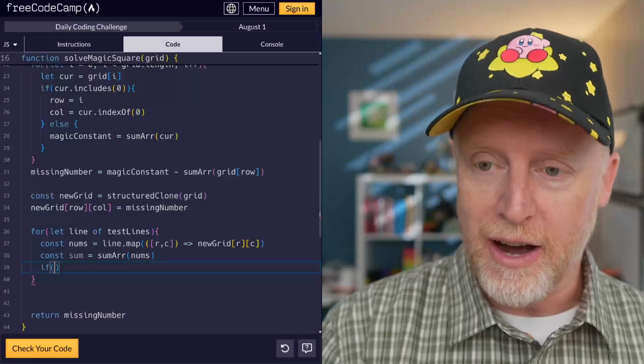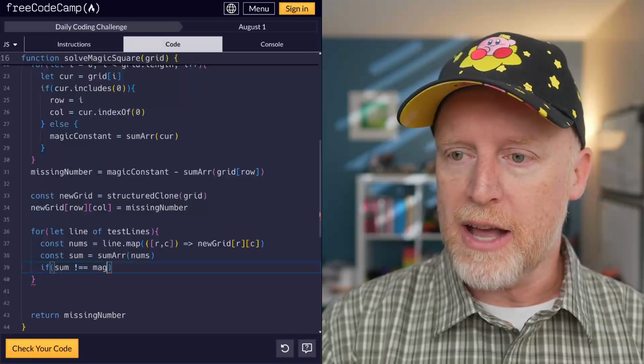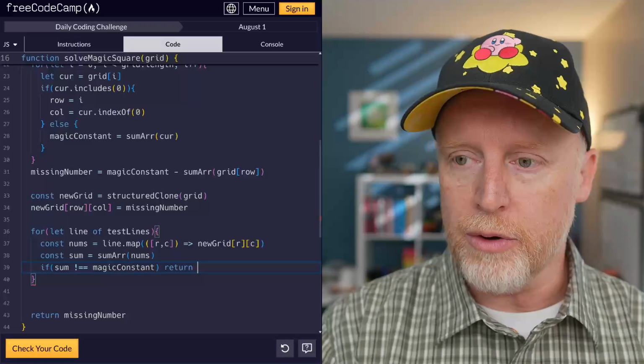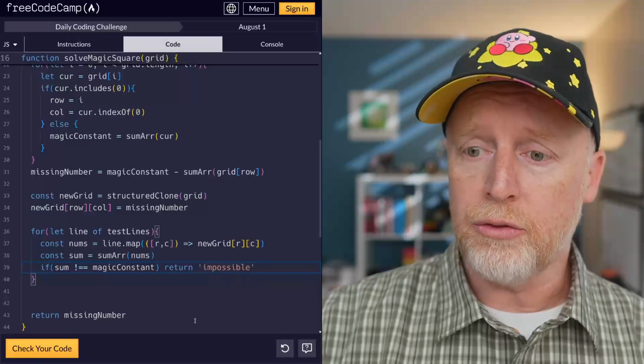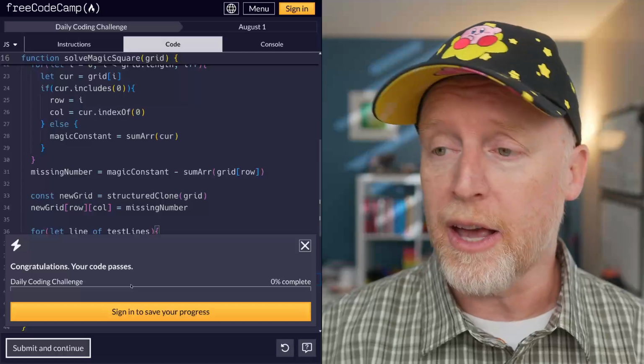So finally, we go sum not equal to magic constant, right? If it's not equal, then we return impossible. Otherwise, we return the magic number. And in theory, it works. It absolutely does, okay?